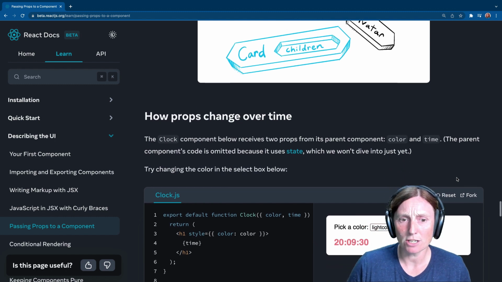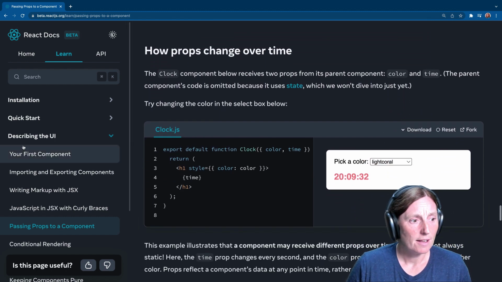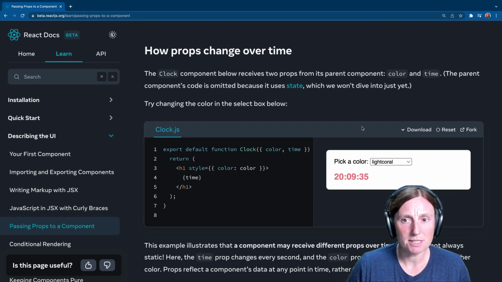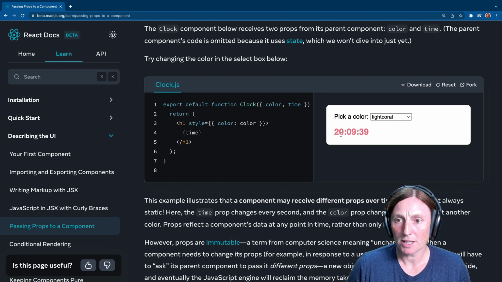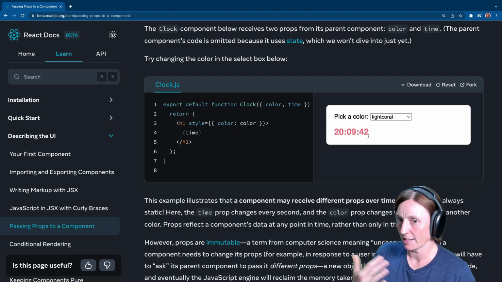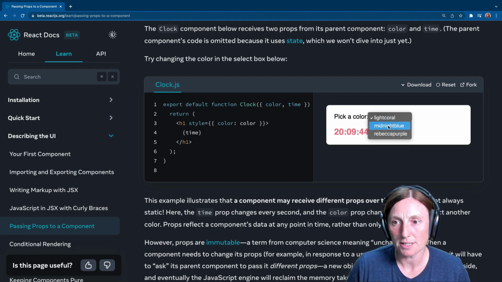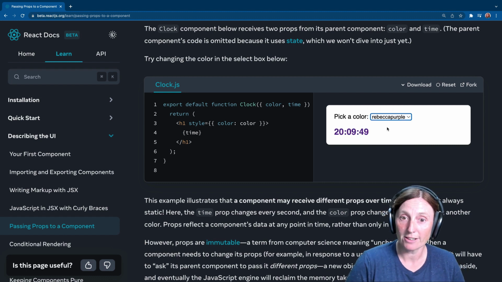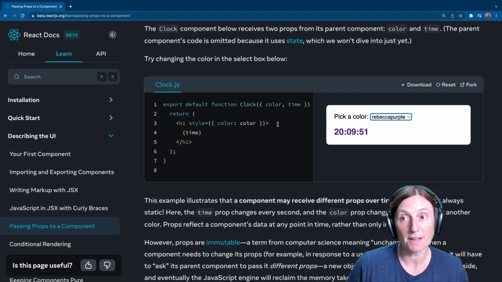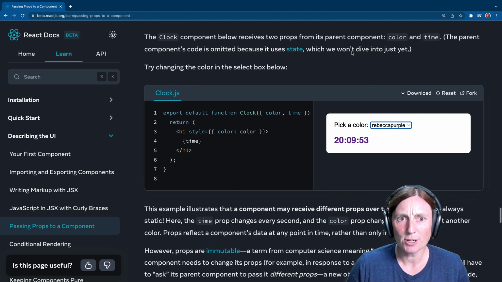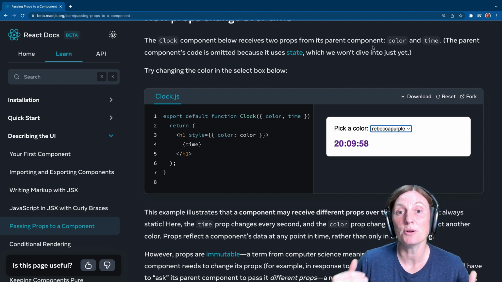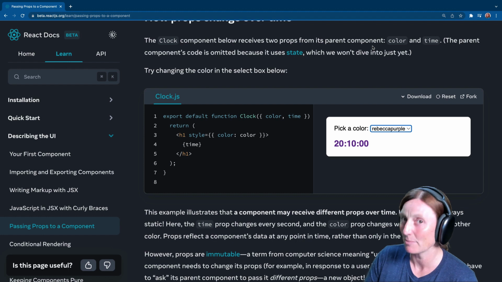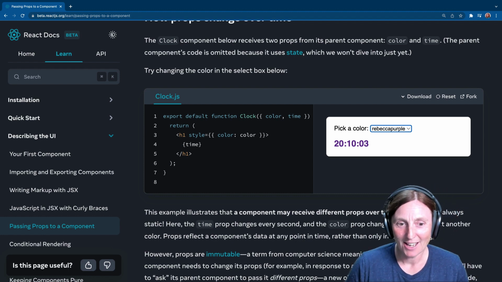Let's have a look at how props change over time. So let me see, we have a clock here. And we can see that the clock is changing, right? So time is changing, right? The seconds are changing. And also we can pick a color and we can say, like, your midnight blue or your nice purple there, okay? So we've got a color and a time prop and things are changing. So the clock component receives props from its parent component, and the parent component's code is omitted because it uses state. And we're not going to cover that yet. We will be doing state in a future video.